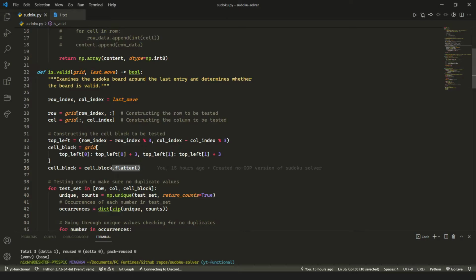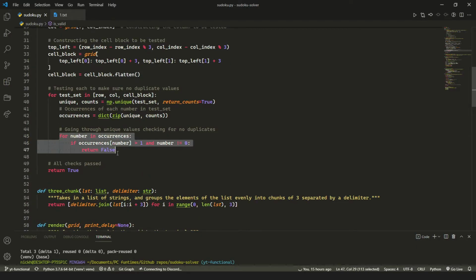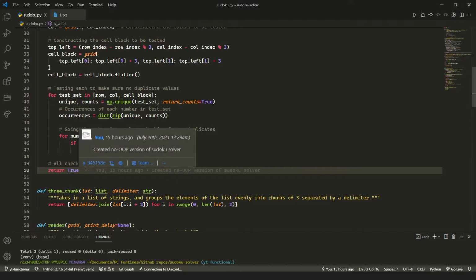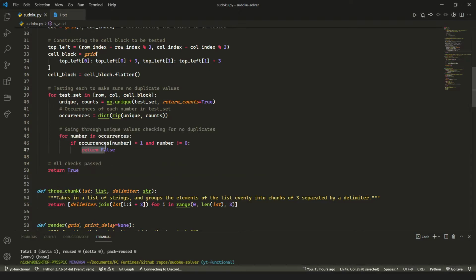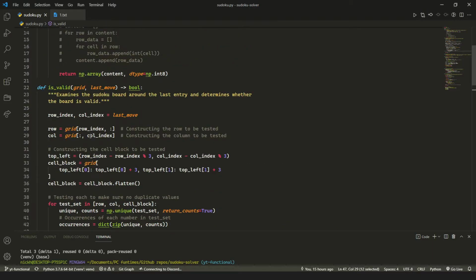Perfect. So we have our 3 arrays that we want to test. We can iterate through them, and here we're just counting each of the values and making sure that all the non-zero elements only appear once. Zeros can appear multiple times because zeros just correspond to empty values. So we're just iterating through and making sure that each of those occurrences doesn't occur multiple times. If all our checks pass, then we return true, as in it is a valid Sudoku table. If any of them fail, it returns false. So that's the implementation of the isValid function.